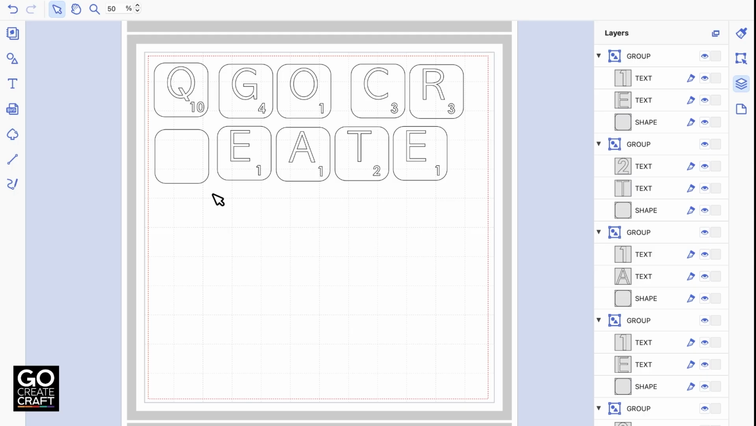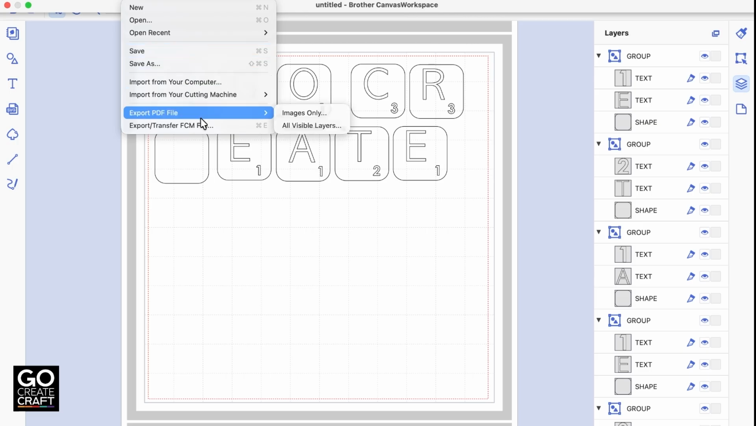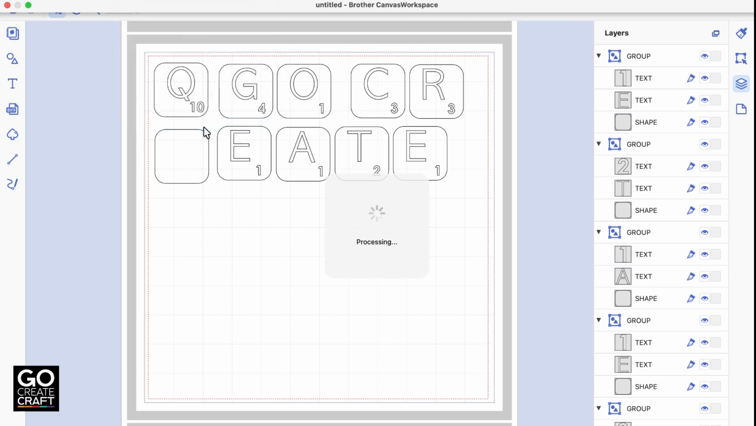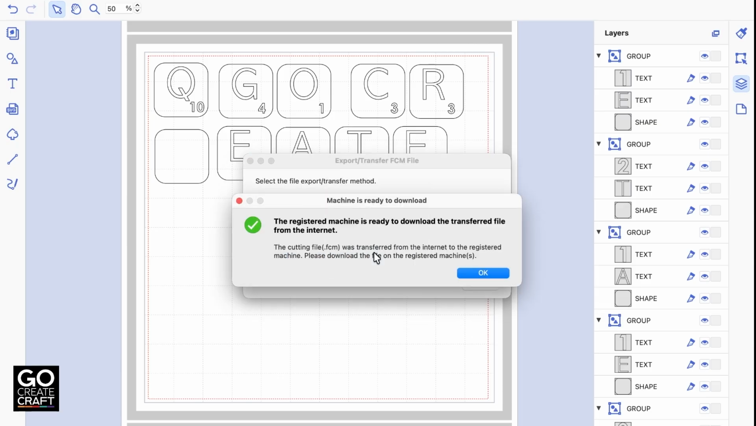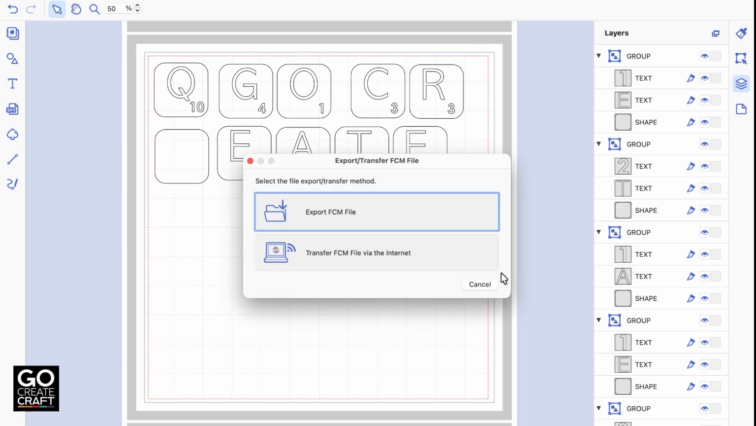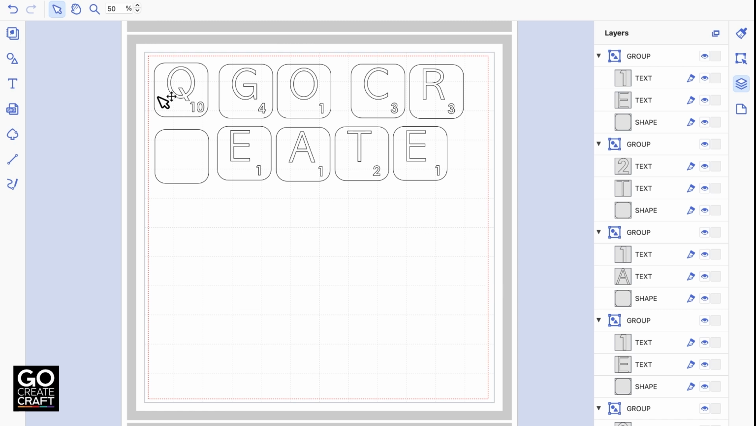So let's send that to the machine. We're going to go to File, Transfer to the machine, and transfer via Wi-Fi. Now you've noticed that I haven't hidden that cube, but you could hide it. And because I'm on Mac, that window stays up. So I'm just going to cancel that for now.